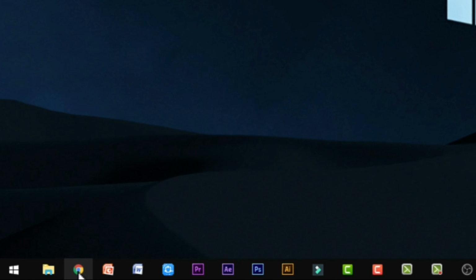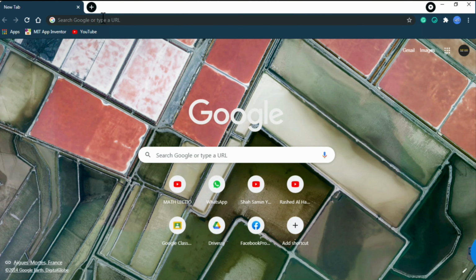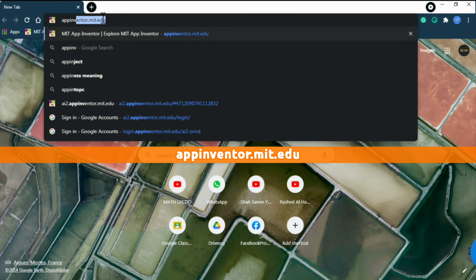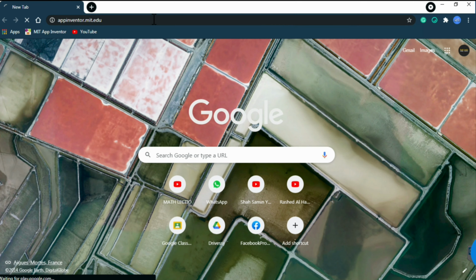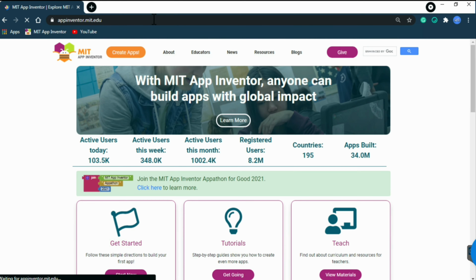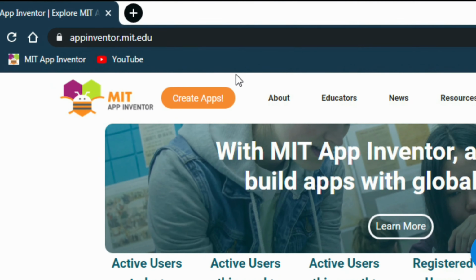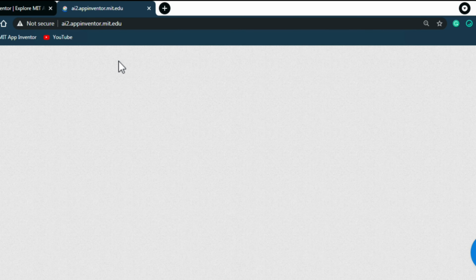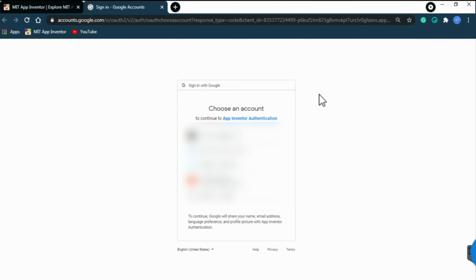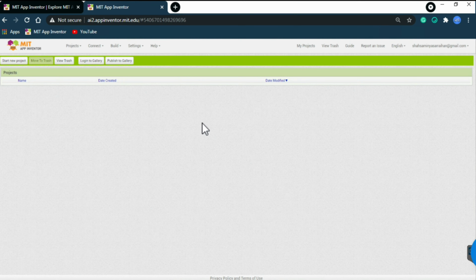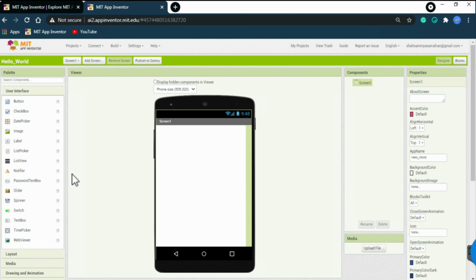To enter into MIT App Inventor, open your web browser and type the URL appinventor.mit.edu. Once the website opens, click on the Create Apps button. Then you will need to log in to MIT App Inventor with your Google account, or you can sign up and continue with a new account. After signing in, you will enter the project section of MIT App Inventor. You can click on the Start New Project button and you will get into your workstation.